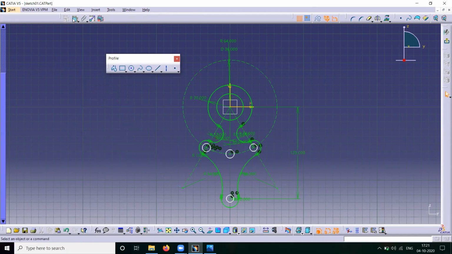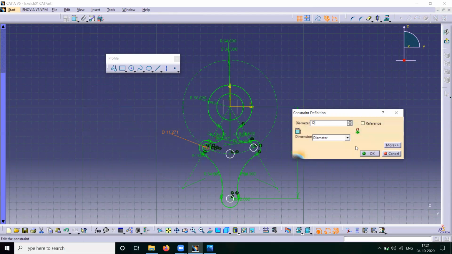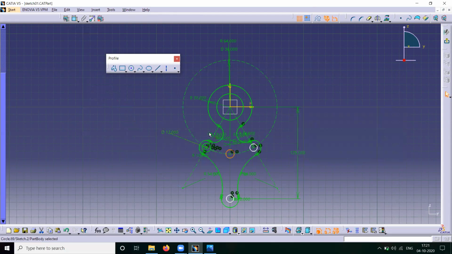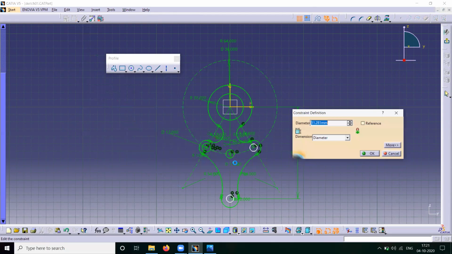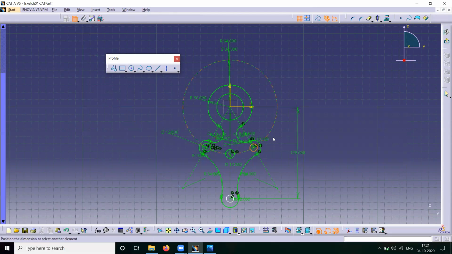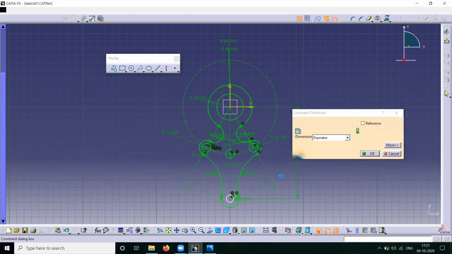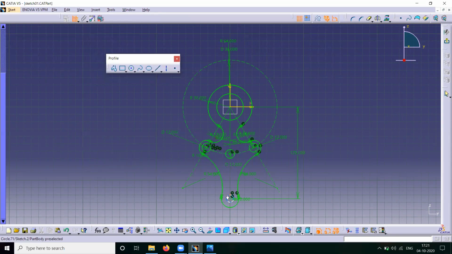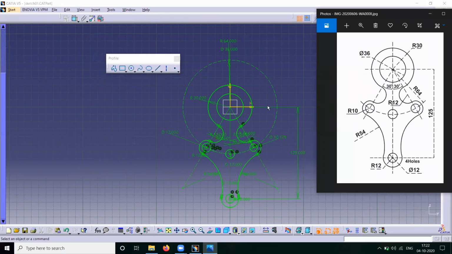Okay, now we can dimension it, which is of diameter. Left click and then select diameter, which is diameter 12. For this also, make sure to double click. Always remember to double click. 12, 12, and over this also. Something happened. Yeah, and 12. So there you go over here.